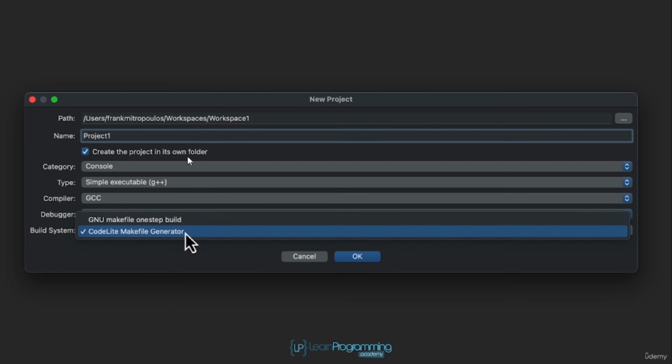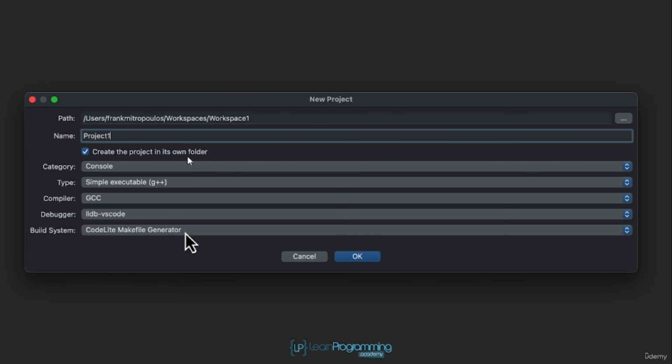And again, you've got some choices here, 2 choices. We're going to use that one. In version 17.3, which is the version that I'm running now of CodeLite, the developer removed the default build system.